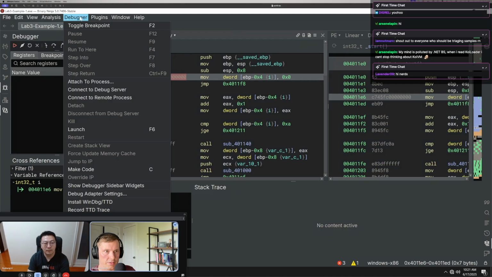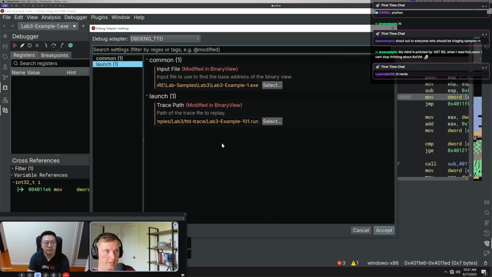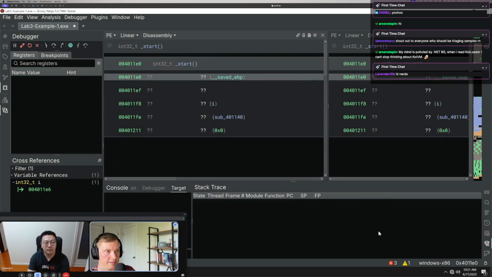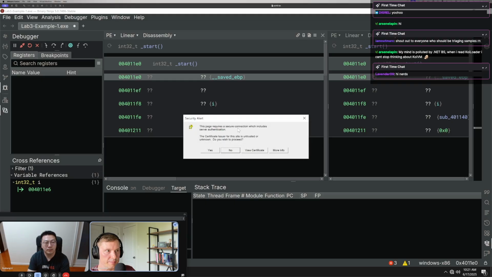And then I can just go to launch, right? Is that correct? Yeah. Yes. Okay, perfect. So I'll go to launch. It gives me the same settings. I'll click accept. And now we're actually debugging the trace.